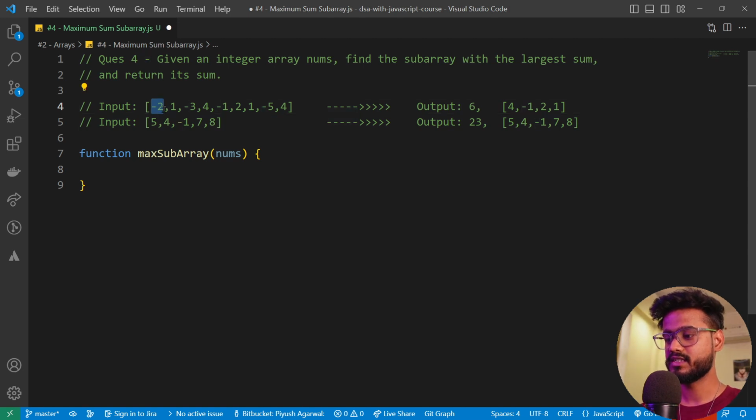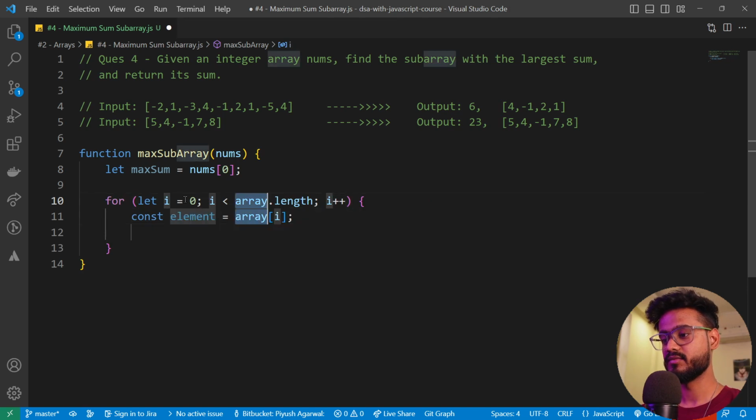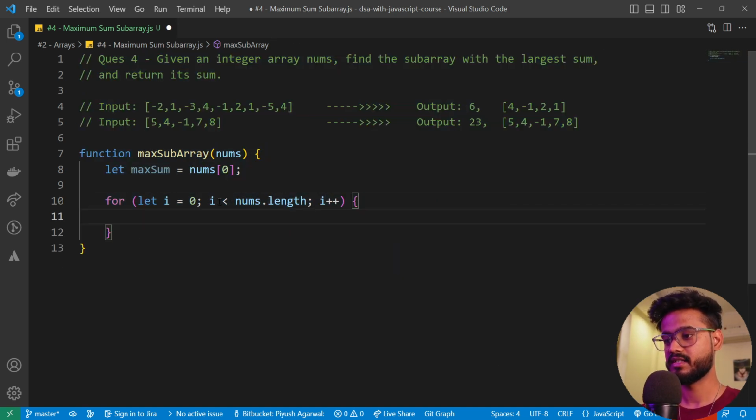So what I can simply do is let's start with this -2, and I'm going to take a variable over here. Let max sum be nums of 0. I'm going to consider that this is the maximum sum right now. And then I'm going to loop through this entire array. So for looping, I'm going to use a for loop, which is going to start from 0 and it's going to go to nums.length, just like this. So we will have one loop that is going from -2 to 4.